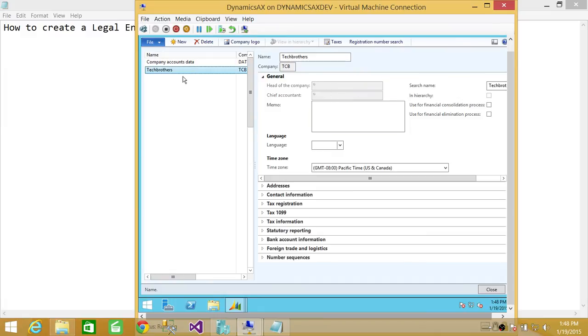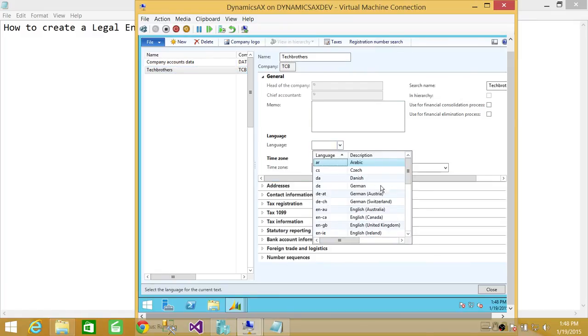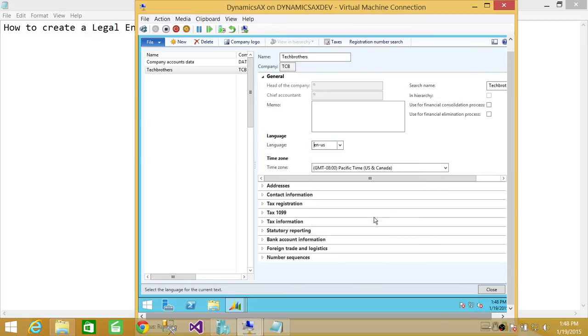As you can see, it has created a legal entity. Now all you need to do is fill in all the information. You can use the menu up here, and you can use the one down here. We're going to go ahead and click the language, which is United States English, but you can choose the language wherever your region is. So you can click here for the time zone.